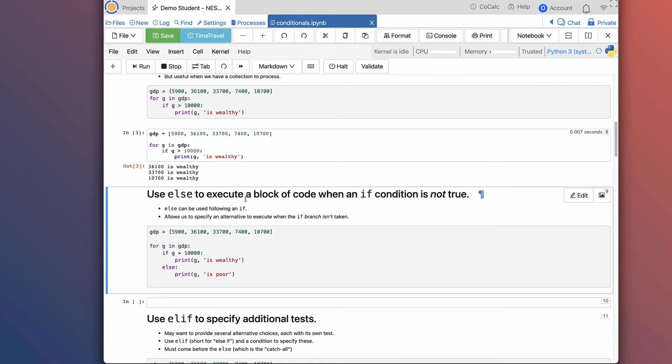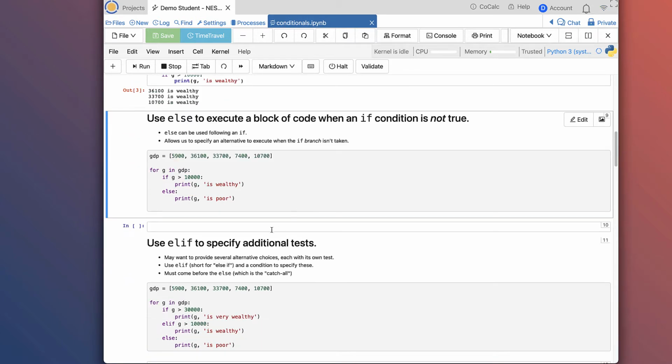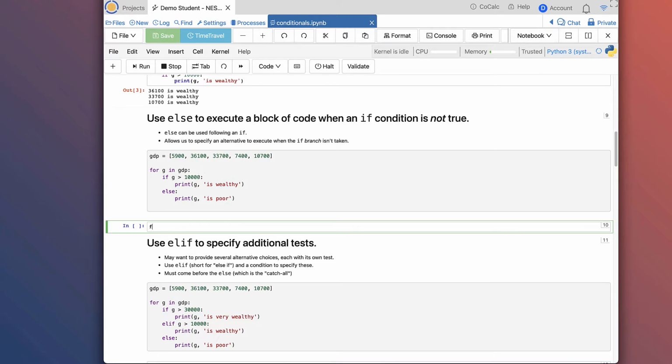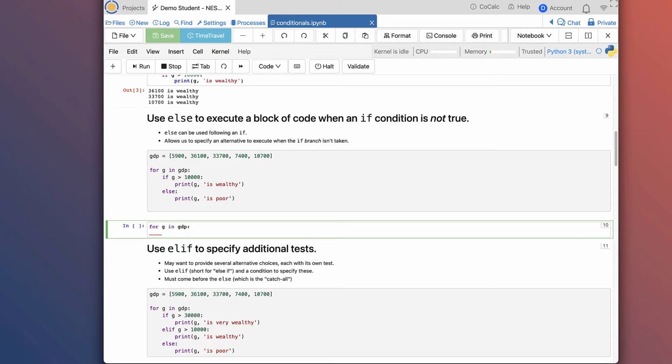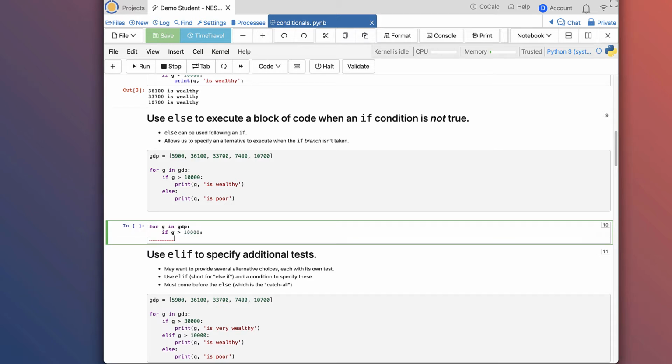We can also use the else statement to elaborate on that if statement and give Python an alternative to do if the first statement is not true. So again, our GDP values are the same. I'm not going to type these in because these were defined up above. But we'll say for G in GDP, if G is greater than 10,000, print G, and then in quotes, is wealthy.